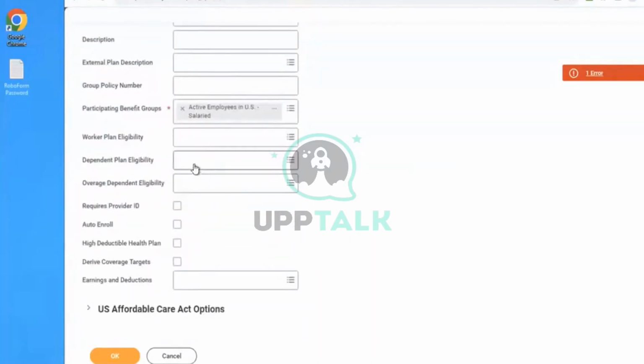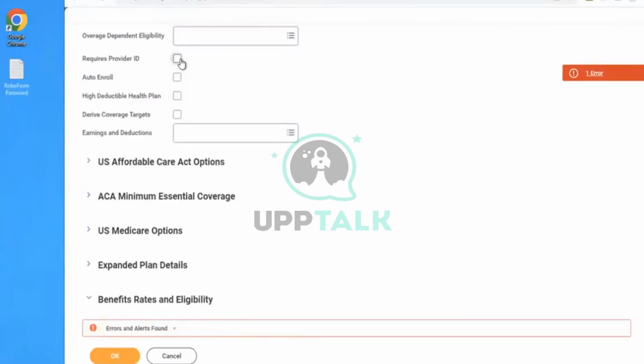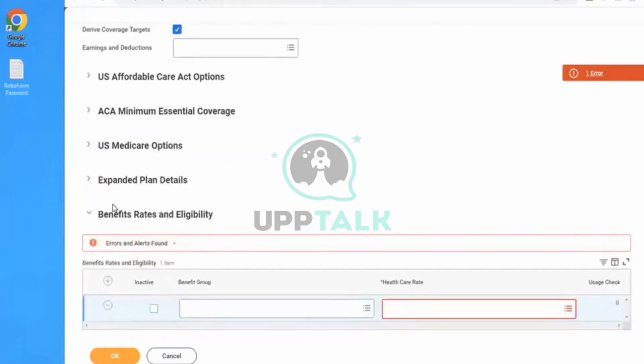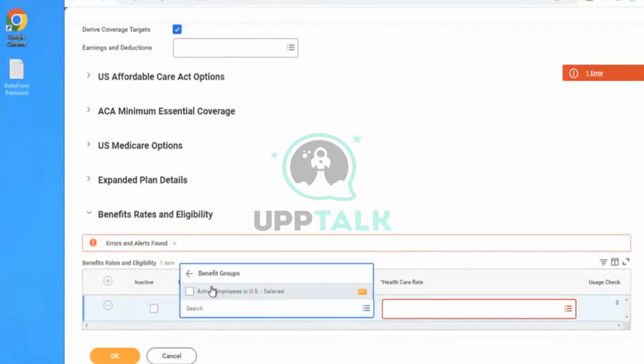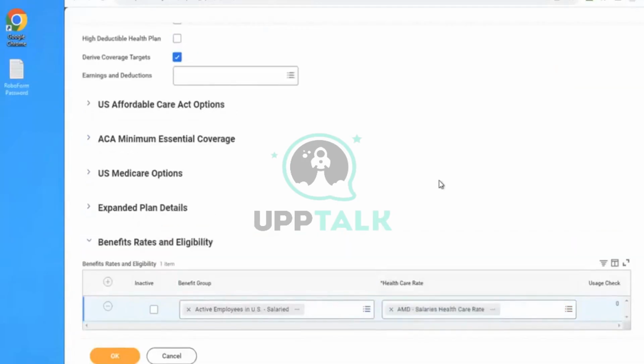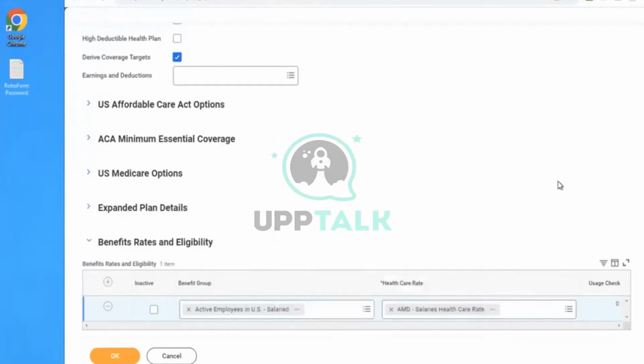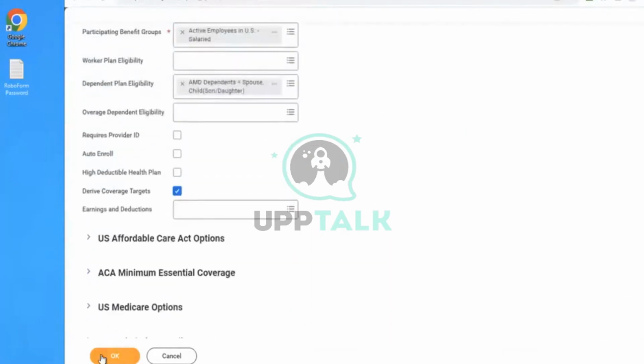Dependent plan, on the list of eligibility. Also, we created AMD dependent spouse, child, daughter. Dimension not required. There are coverage targets. Scroll down. This I said we will talk here. The benefit group: I'm going to select AMD. Here my healthcare rate and healthcare target rates. Alright, let me try to save this.